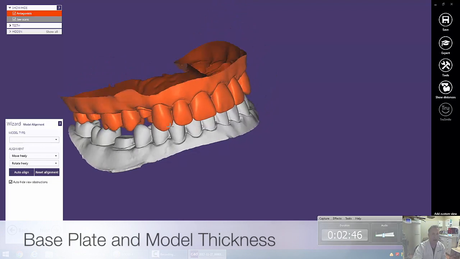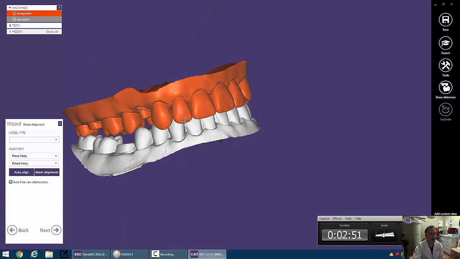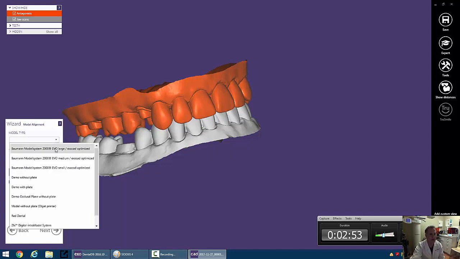Looking at this model, the Wizard is asking us to align our models. We've got lots of different options here. We have different plates that are sort of pindexed. In this case, all we want to do is tell the software how thick we want our models to be printed. If you've been printing for a while, you may know that resin is pretty expensive, and also large, fat models with big bases take a long time to print. So we're going to try to minimize the amount of waste that we have.